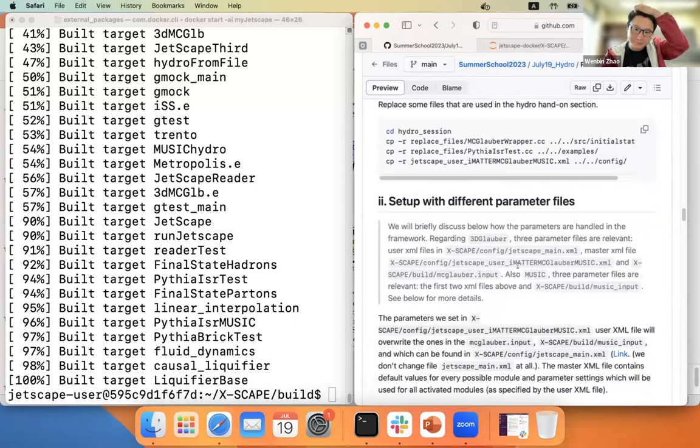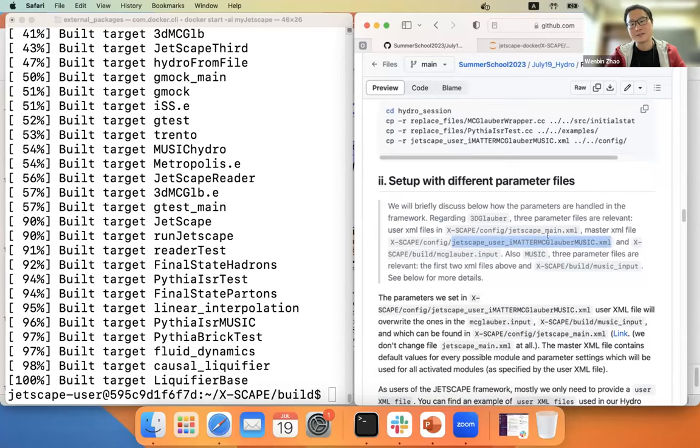And another master file is just inside the X config and JETSCAPE user iMeter MC global music XML file, just a long name. This is the master XML file used. We mainly change the parameters in this XML file. And besides this, about two files, 3D Global has its own parameter file.